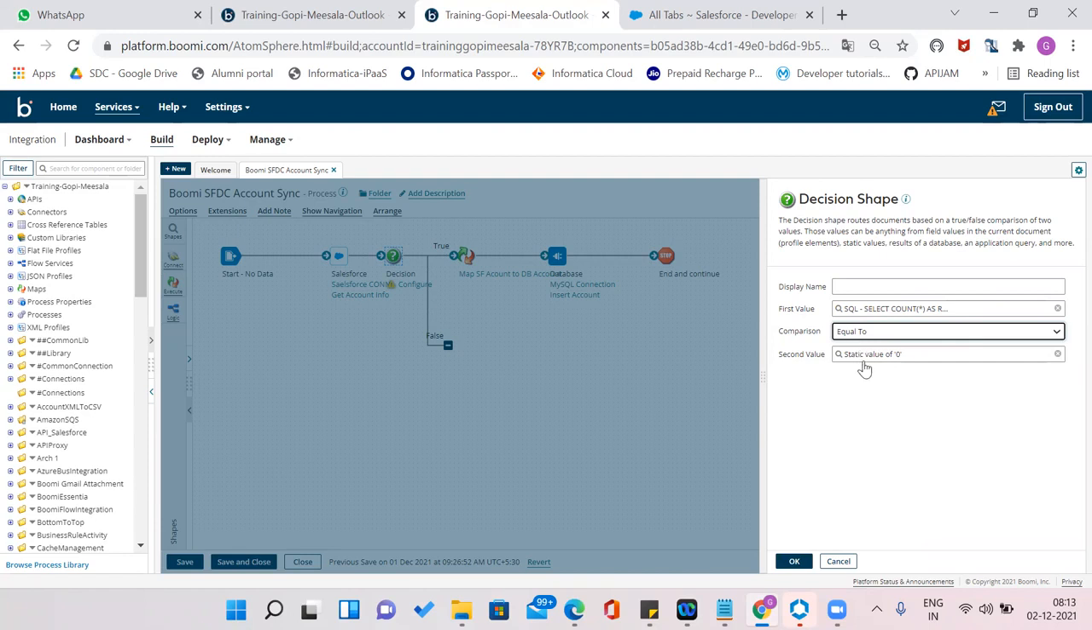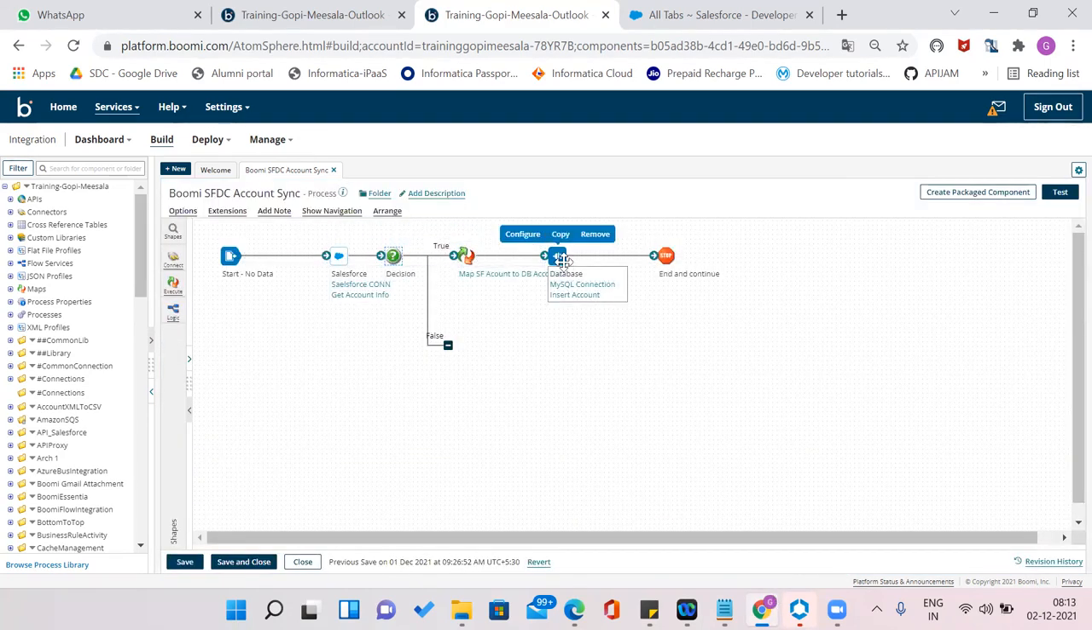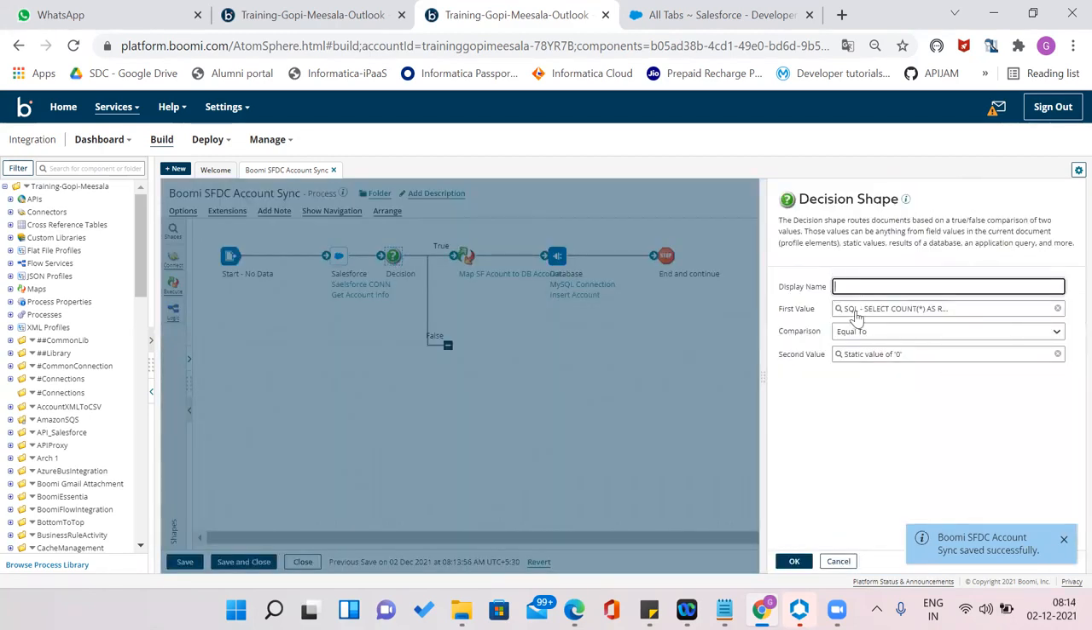Not equals to 0 means if the condition fails, something is coming, count is 1, equals to 0? No, then it is false. Then false is nothing but it is an existing record. If it is 0, we are going to create a new record. So we are checking whether whatever we are passing from Salesforce to the database already exists or not. If it exists, we are going to update. If not, we are going to insert.